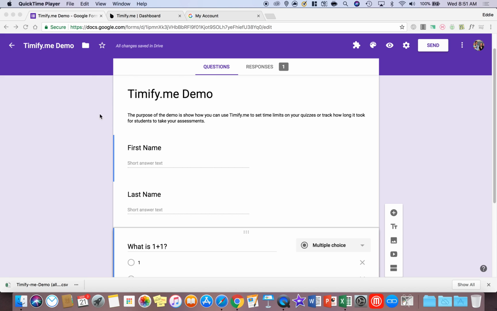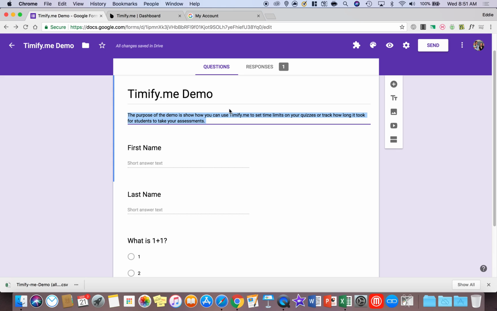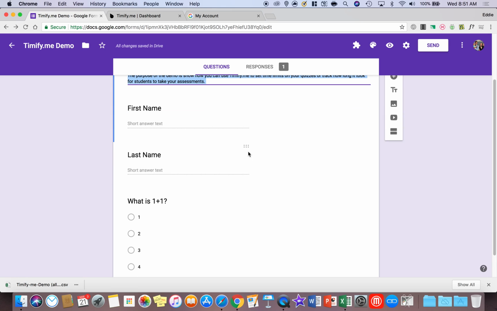Now, right now I've kind of created a Google form. I've called it timify.me demo. I even put the description of what this form is about, which is just to show you how to use this add-on feature in Google Forms. And then I made some generic question fields.